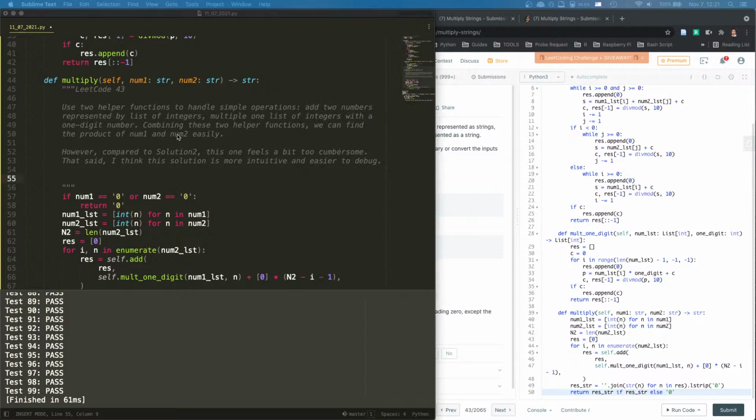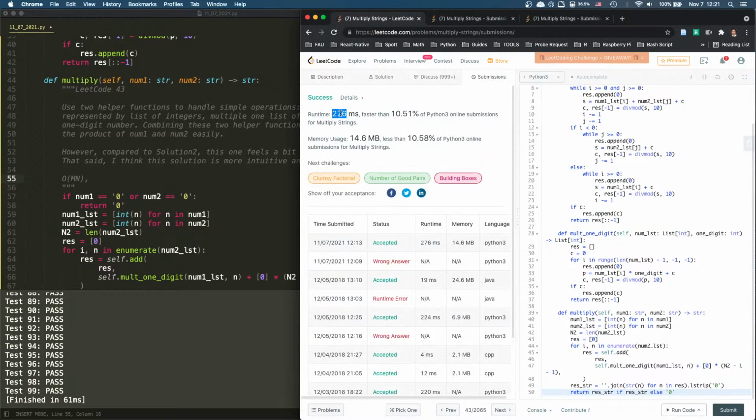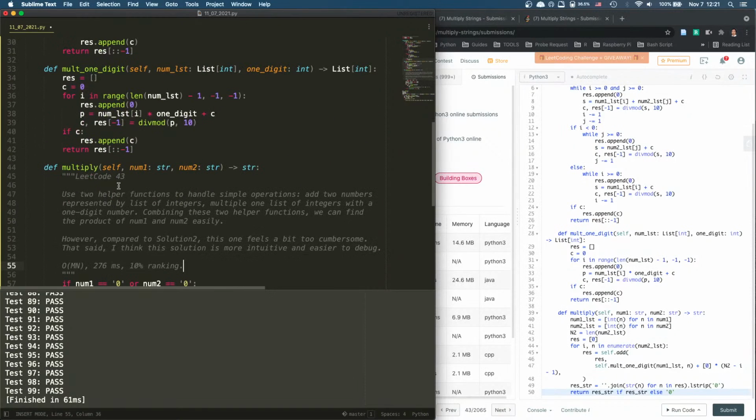So this one runs in O(MN), right? O(MN), and what time we got? We got 276, right? 276 milliseconds, or 10%. Thank you. All right, so let's try the other one. Right, I can try the other one.